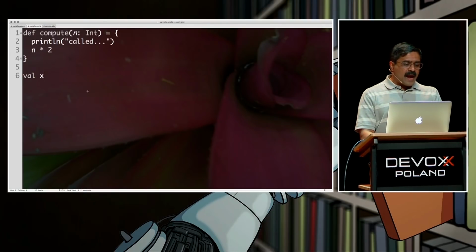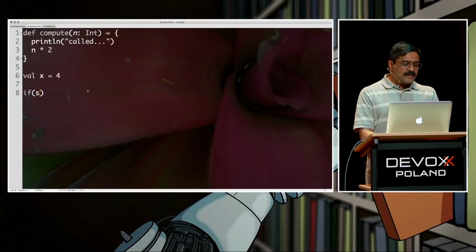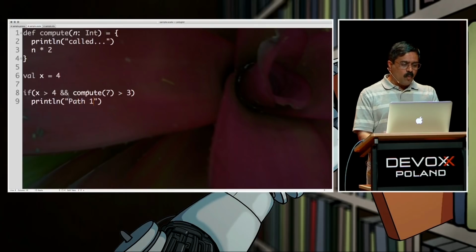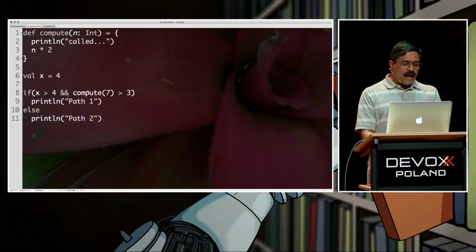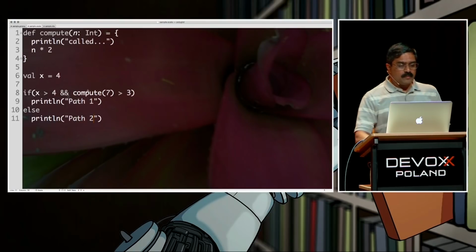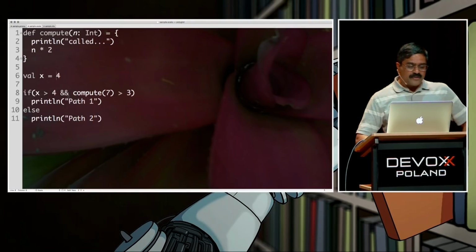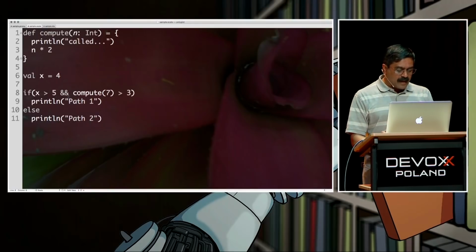Now I'm going to say val x equal to 4. Now I'm going to say if x is greater than 4 and the compute of 7 is greater than 3, then I will print out path 1. Otherwise, I'll print out path 2. As you can see here, I'm going to check x is greater than 4. It is not. x is greater than 5, to make it absolutely clear.